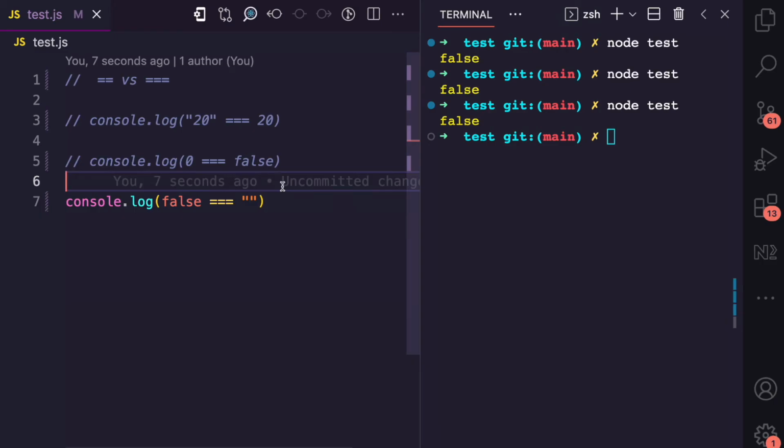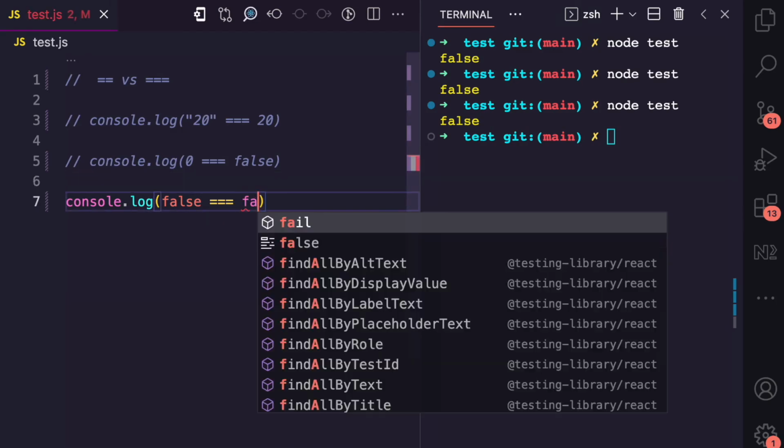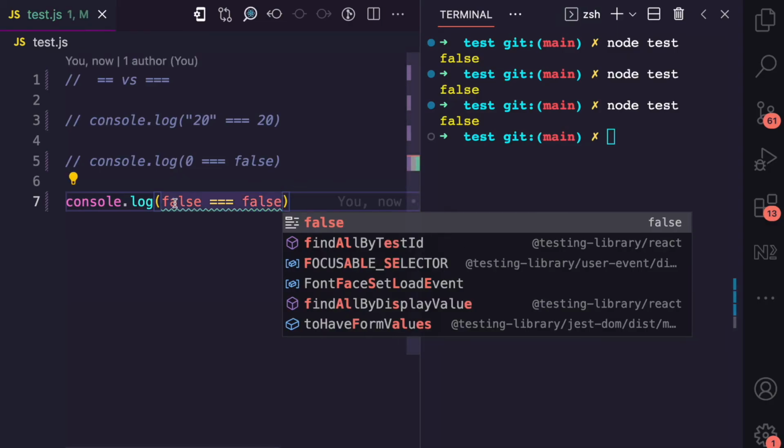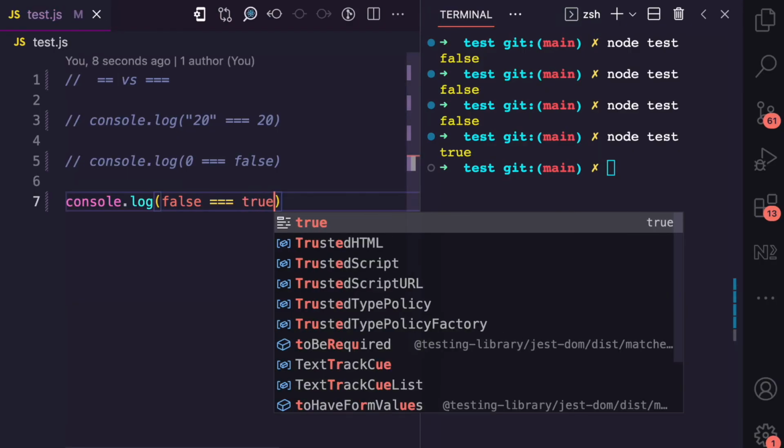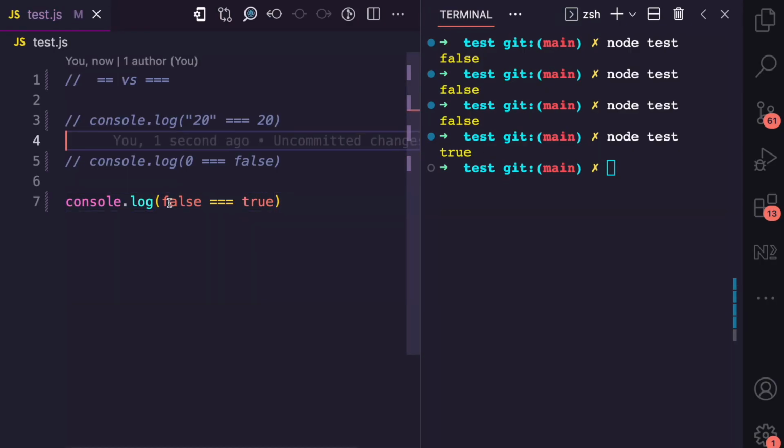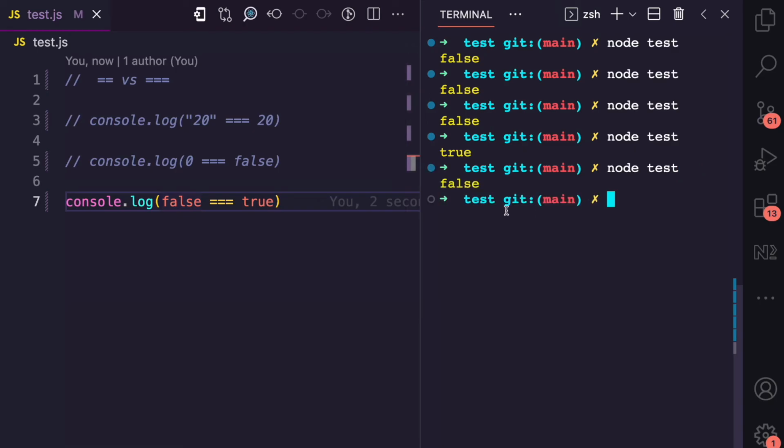So the only time that a strict equality operator is going to return true is if the value and the type are the same. So here the type is Boolean and Boolean. We run the test. This is true. If we make this true, here the types are the same, Boolean and Boolean, but the values are not the same. False and true are different. If we run the test, you can see this is false.